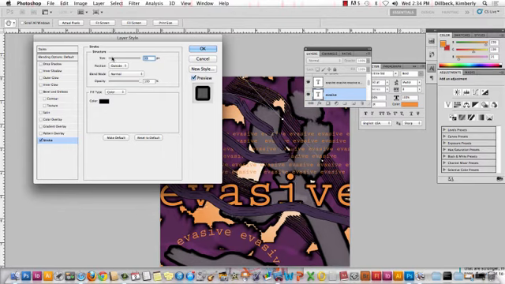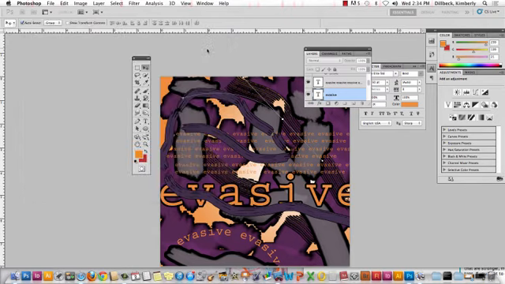So I could put a black outline on this word evasive. I could change its color here. I could use gradient overlays on my type. You can do all kinds of things with the layer style. So do try those out. See what they're like, how to use them.